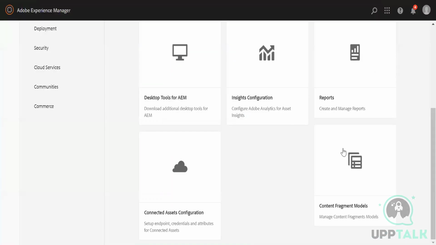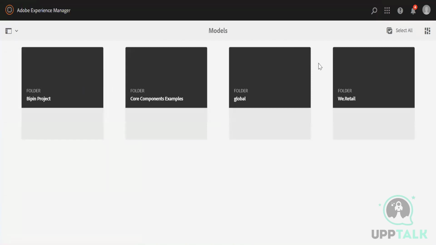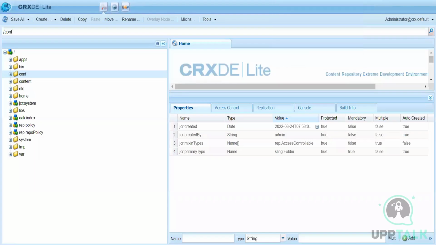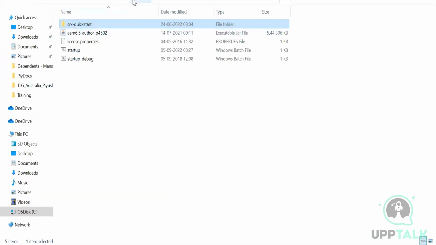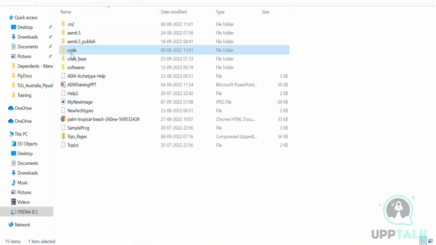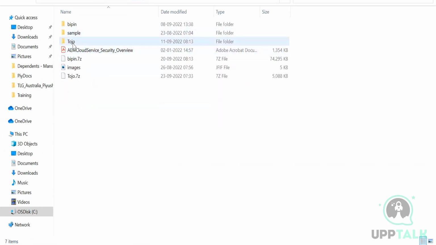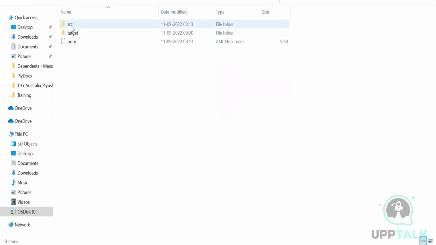So if I go over here, to content fragment, you see that your folder is not appearing over here. The conf folder, you can see it took me to the conf folder, but your folder is not appearing. But if you look in CRXDE, there is your folder Tojo, because that was created by default from our code base. If I go over here, Tojo, it will be a part of your UI content.